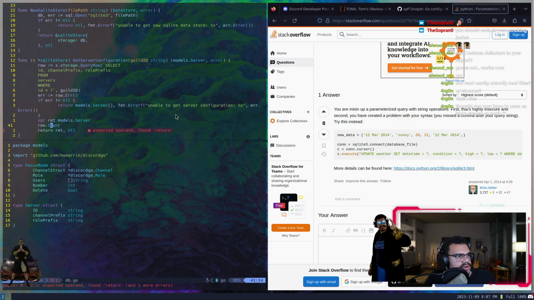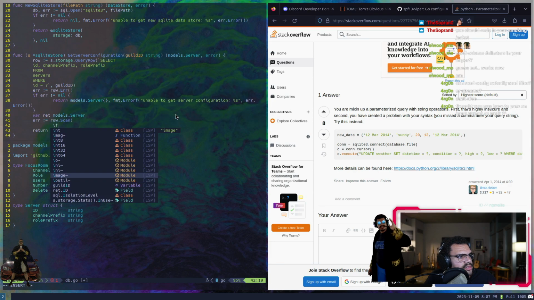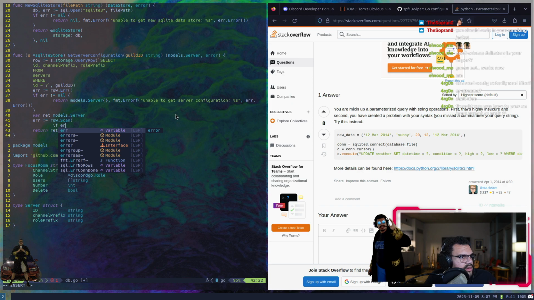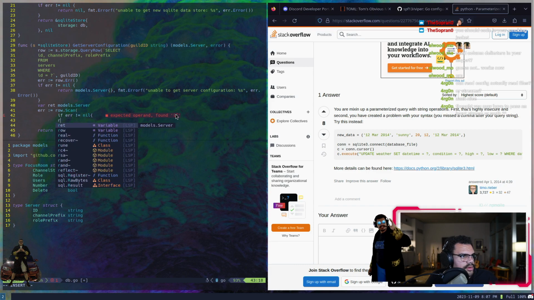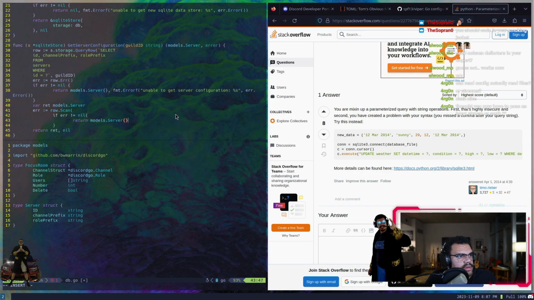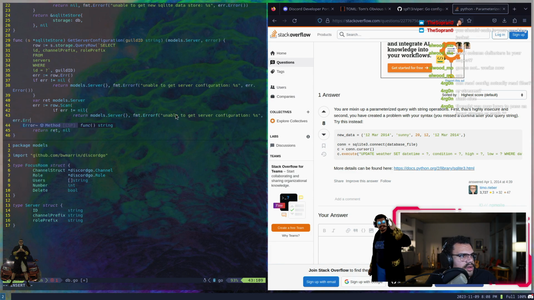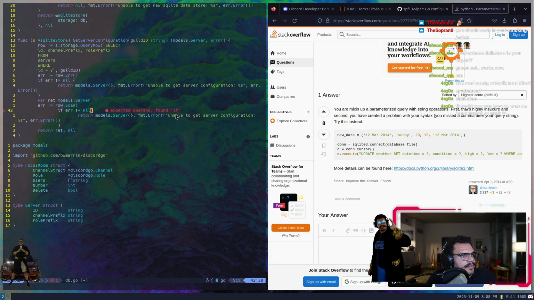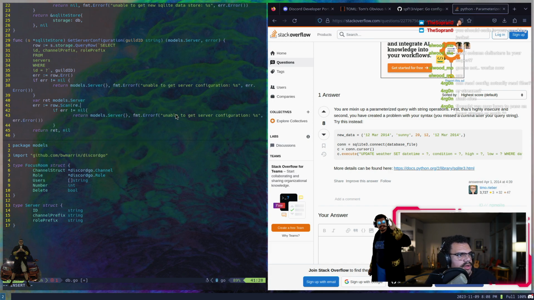So row.Scan returns an error. Error := if error is not equal to nil, return models.Server, comma, fmt.Errorf "unable to get server configuration %s", comma, error.Error. So this will return that error, and then we will scan it into ret dot.